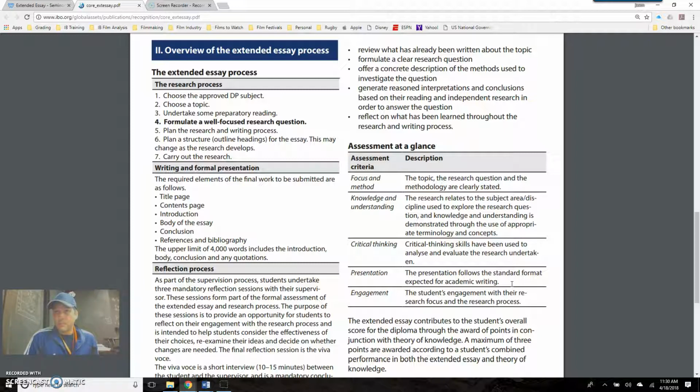That's really probably the easiest of the items that will be graded. And then engagement. If you haven't done the extended essay before, oftentimes students look at the extended essay as an afterthought, and they really can't do that.